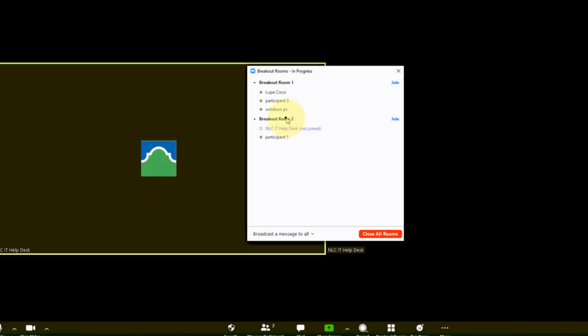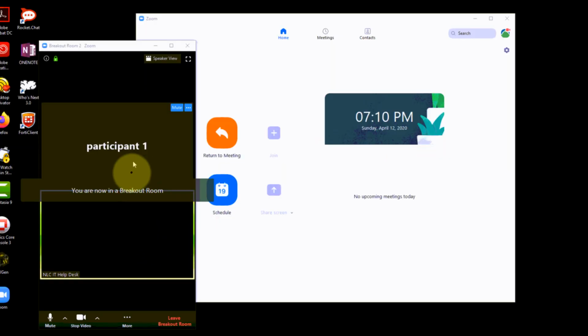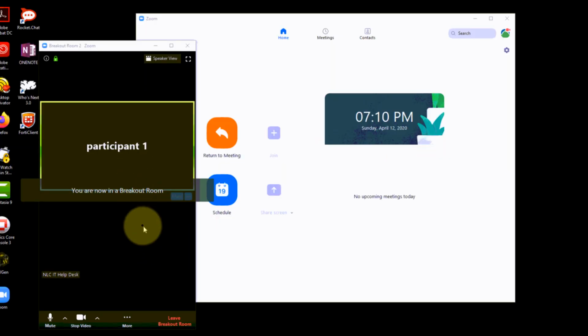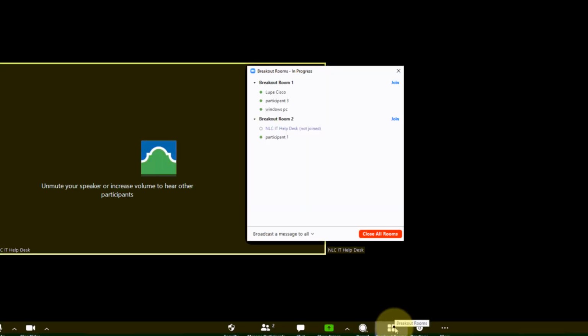And I say this time I might want to join breakout room 2. I'll tap join. And now I can see the people that are in breakout room 2. Then I can leave that. And I'm going to tap breakout rooms once again. I'm going to close all rooms.